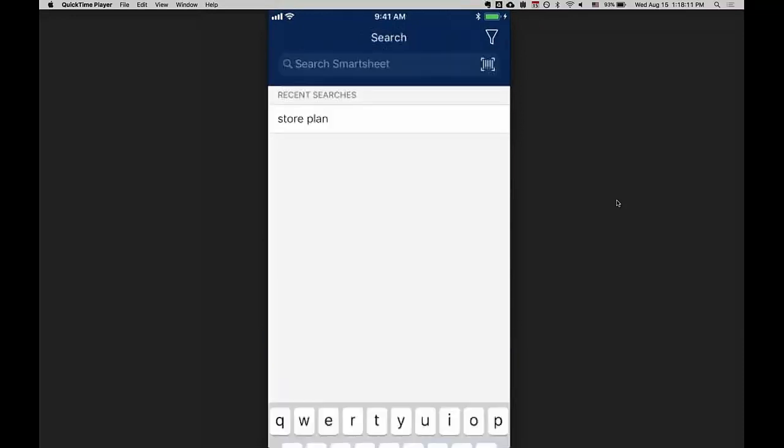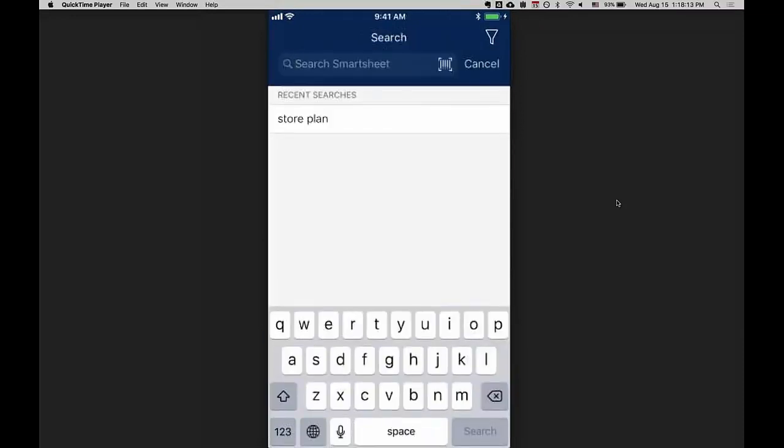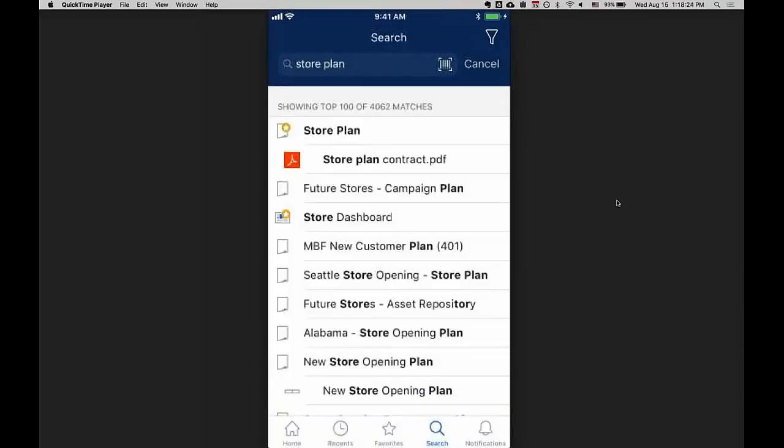Now jumping into the Search tab, I'm going to go ahead and search for Store Plan here. I can either type Store Plan, or you see in my recent searches, I've searched for it before, so I can go ahead and tap on that. Here I will get all of the search results that match Store Plan. And I can see the icons to the left of the results that indicate the type of item that I'm looking at.